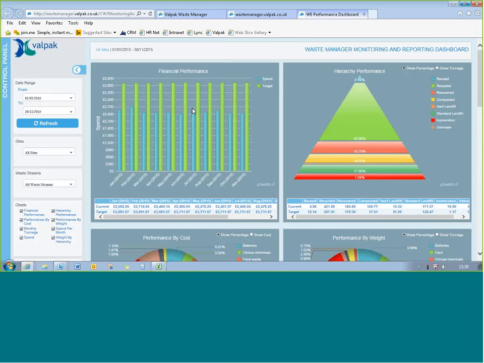So this company that we're demonstrating, this is their spend each month in blue. And if I hover over it, it will give me the actual figures. These are also displayed down at the bottom here as well. This is against what their target was. And we can see that they are spending less than their target month to month. So I'm sure their financial officer is a very happy person.